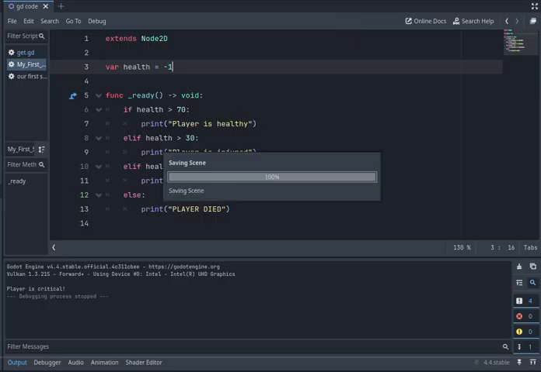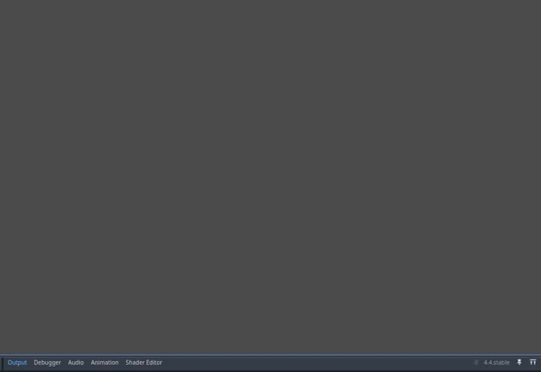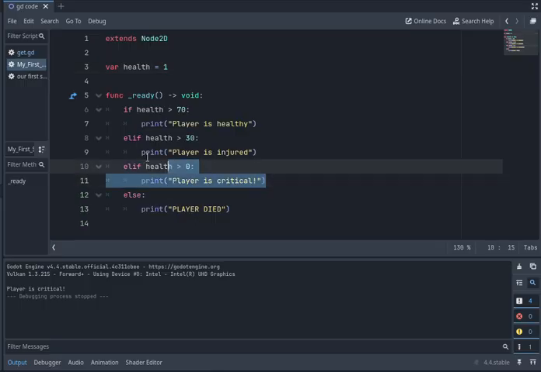So if you run, you have it, player died. Even a 0 will tell you the player has died. If you run, you have it, player died. But if we have a 1, you run, they'll tell you player is critical. So you can have so many else if at the same time. You might not have an else if at all.